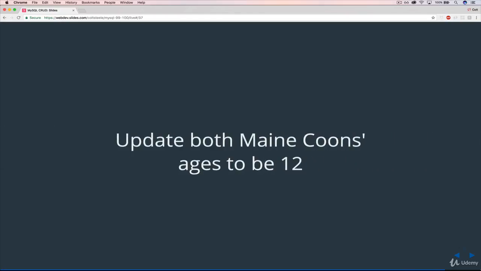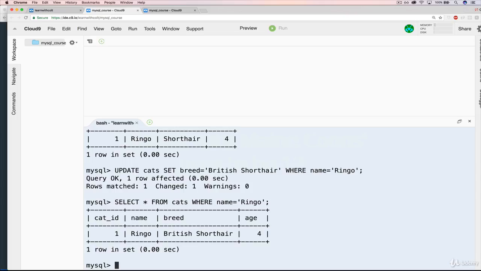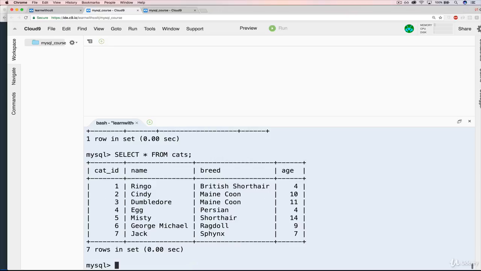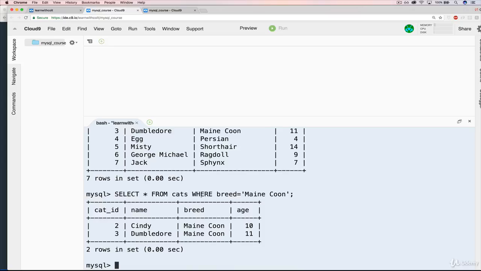So the last one, update both Maine Coons, so breed equal Maine Coon, and make their ages 12. So let's just take a look at our current setup in our database. You can see we have these two Maine Coons, Cindy and Dumbledore. Cindy is 10, Dumbledore is 11. For whatever reason, we want both of them to be 12. So let's just select both of them first. Select star from cats where breed equals Maine Coon. Just like that. Perfect. So we are targeting them correctly, so we can copy that.